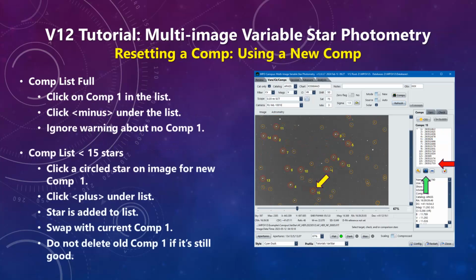What if there are 15 comp stars in the list, and you don't like any of the others in the list for comp 1? However, you do like one that was surrounded by an orange circle. Click on comp 1 in the list, and then click the minus button. This removes the star from the list and image, but it may also raise a warning about there not being a primary comp star. Dismiss that warning. Now this list has less than 15 stars and you can proceed.